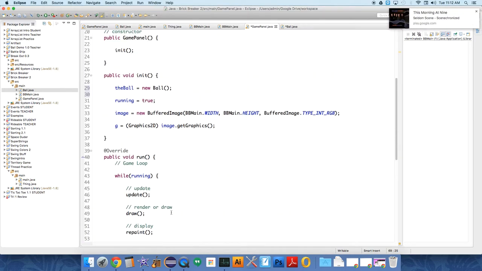I wanted to set rendering hints for this, sorry, for g. So let's just do that quick. Just a second as I bring up, I always forget the exact enum that you need to use for rendering hints.